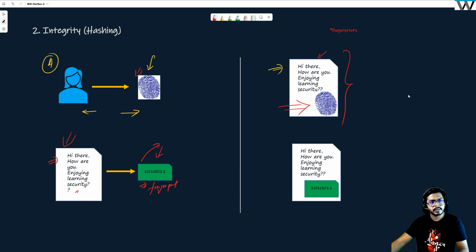Similarly, if I change Anjali to some other person, then of course that person is not going to have the same fingerprint as Anjali. This number which is coming here is the fingerprint of this document. And how are we going to achieve it? There is mathematics behind it.